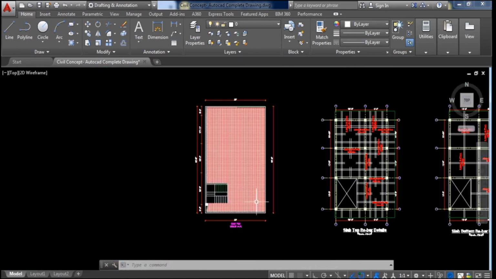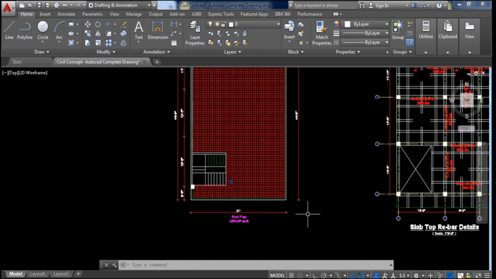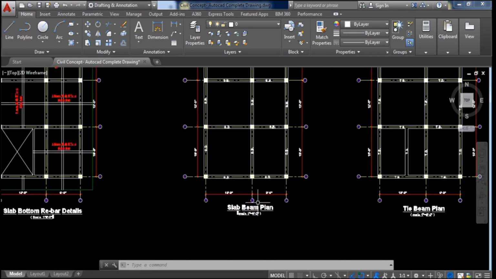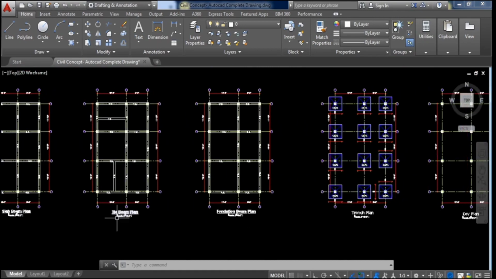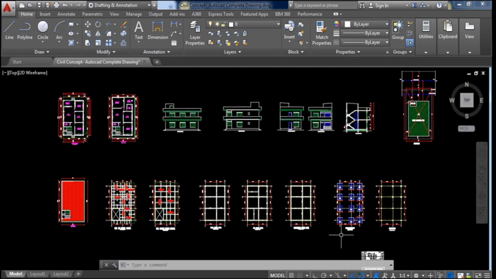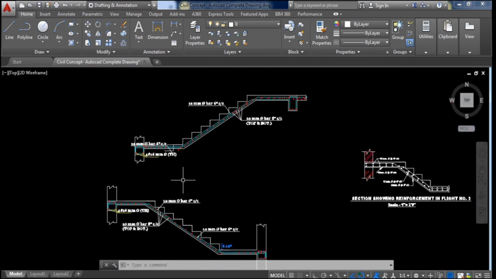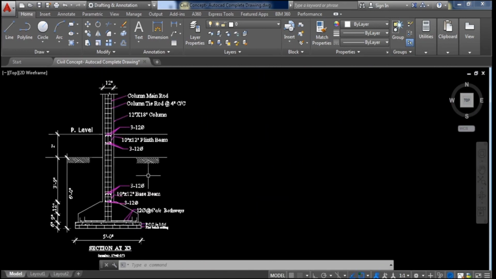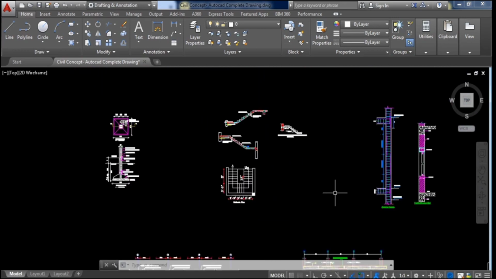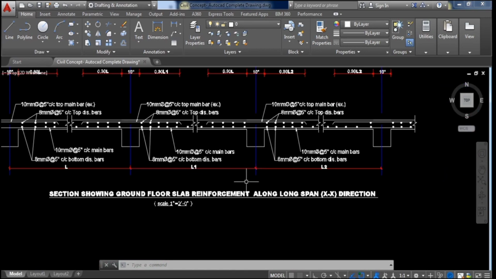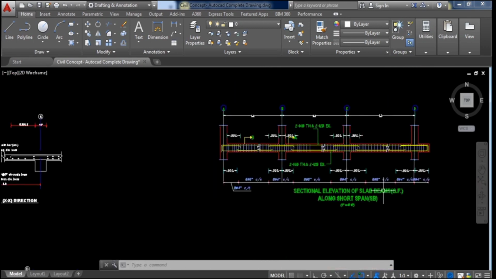Now after that, you have to draw the roof plan. Roof plan of the building, slab top rebar details, and bottom rebar details. After that, you have to create the slab beam plan, tie beam plan, foundation plan, trench plan, and key plan, etc. After that, you have to draw the section of the staircase, and draw the reinforcement detail of the different columns, stairs, etc. according to the design. In the drawing you also have to mention the reinforcement detail of the ground floor slab, after that beam reinforcement, etc.